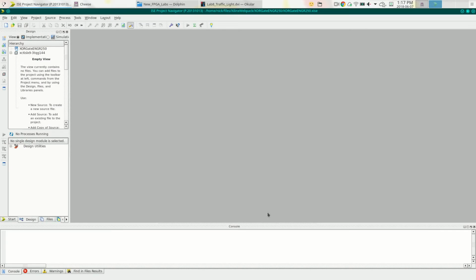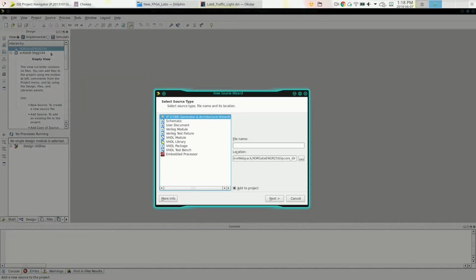And now we've got a whole bunch of files in our directory, and we've got this big empty window, and we need to write some Verilog code. So I'm going to right-click on my project, and I'm going to say New Source. Okay, so right-click, New Source, and under Source, I'm going to say Verilog Module. And under File Name, I'm going to pick some name for this particular module. So I'm just going to call it XOR gate.